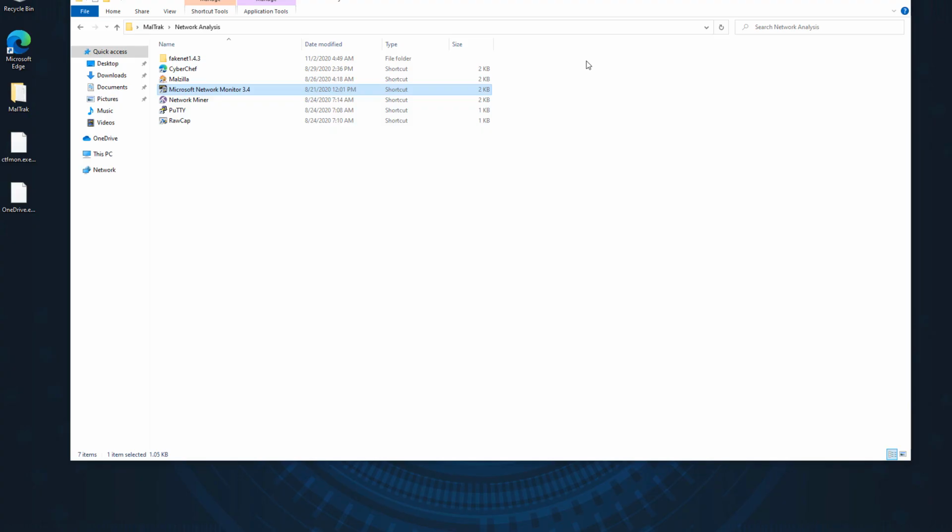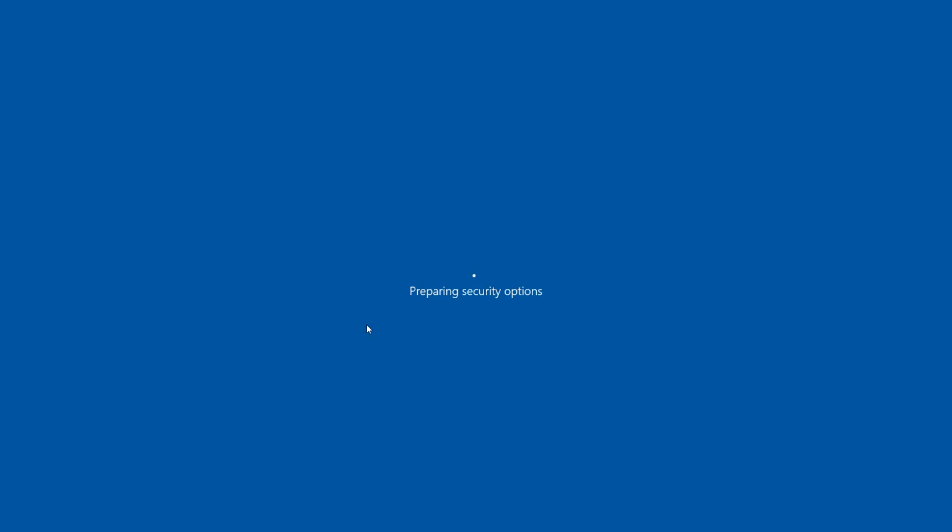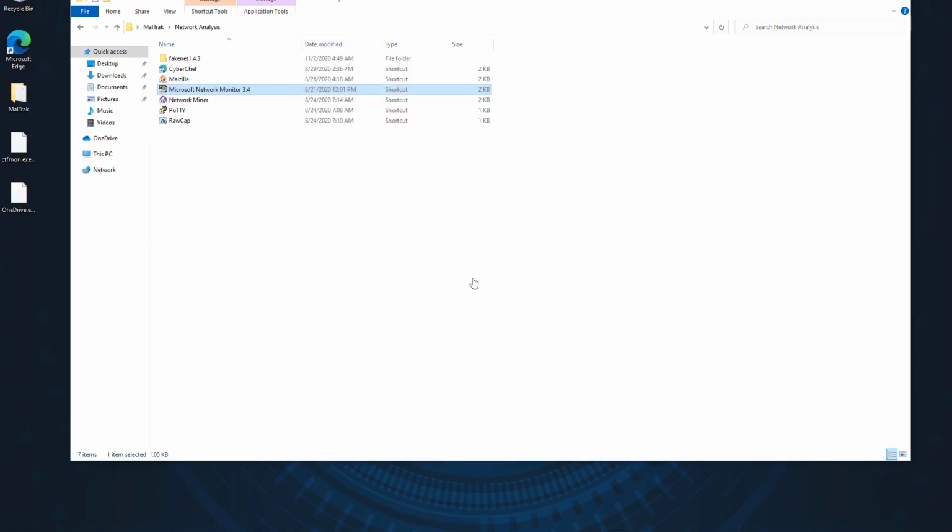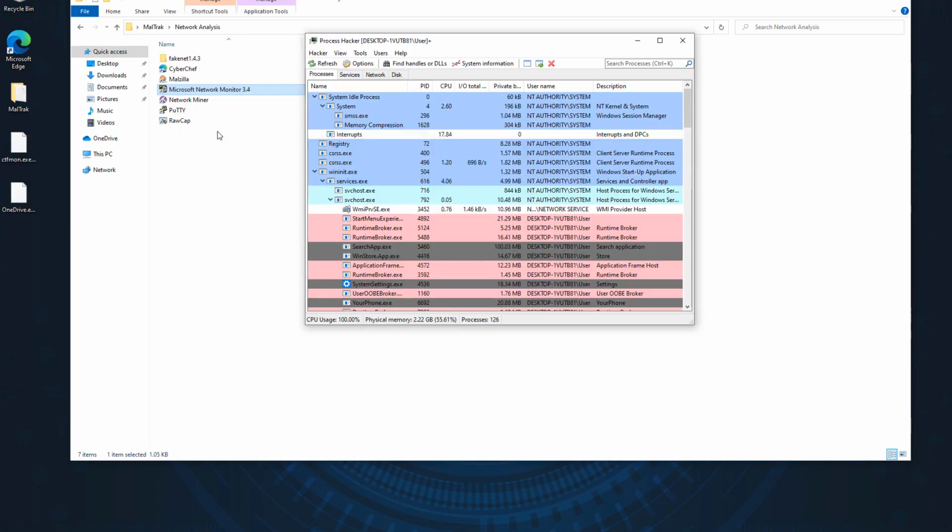We'll be using a tool called Process Hacker. Process Hacker basically replaces your Task Manager after you install it and add it as a replacement for Task Manager. If we click up here on Task Manager, give it a second, we will see that it opens Process Hacker and not the Task Manager.